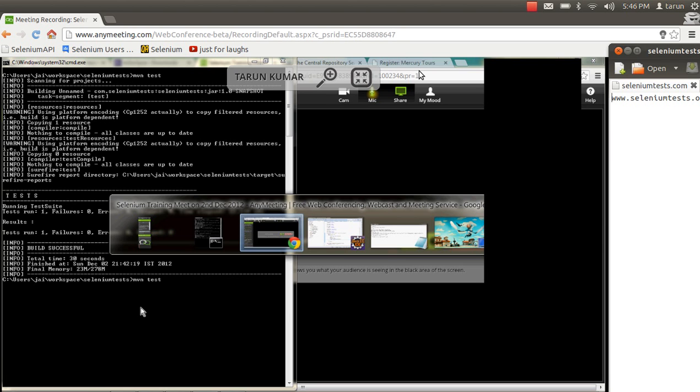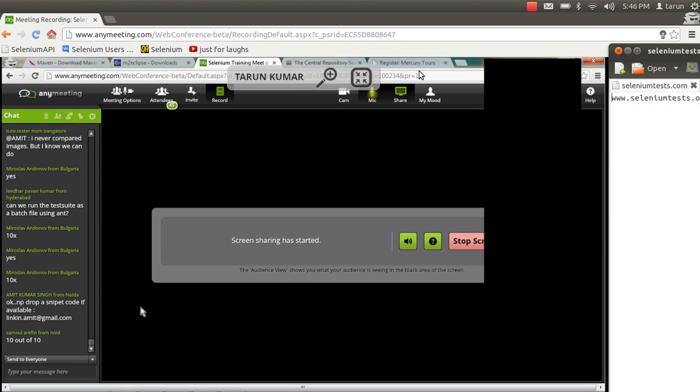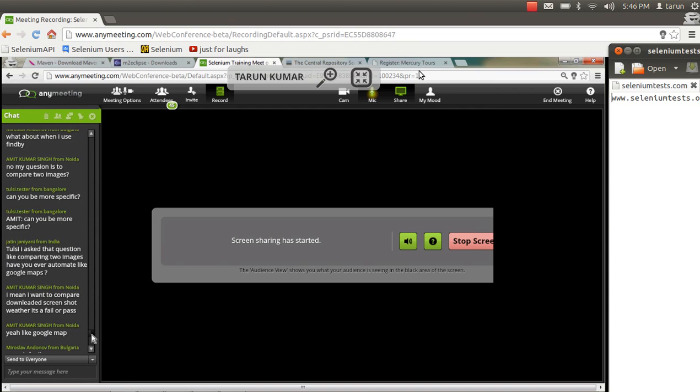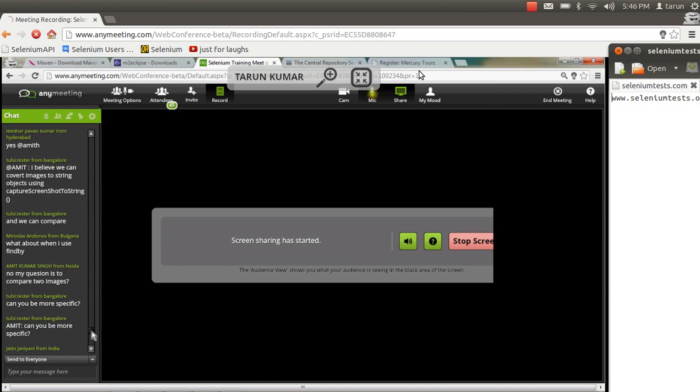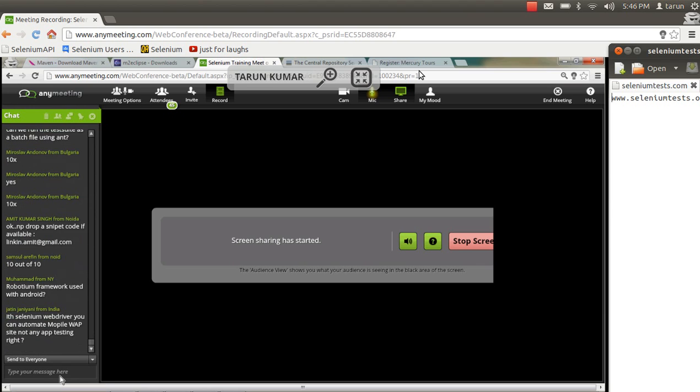On the batch file, I'm not quite sure why you are asking about a batch file, but you can create a batch file. I know in Windows you can create one, and in case of Linux you can create a shell script. See, what I have done here is I was writing a Maven test and executing it. So you can mention the Maven test in your batch file in Windows, or in a shell script in Unix, and execute that.